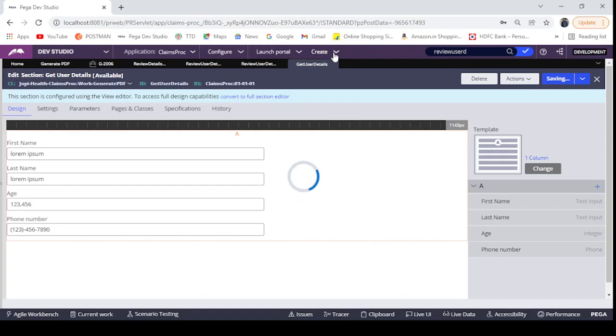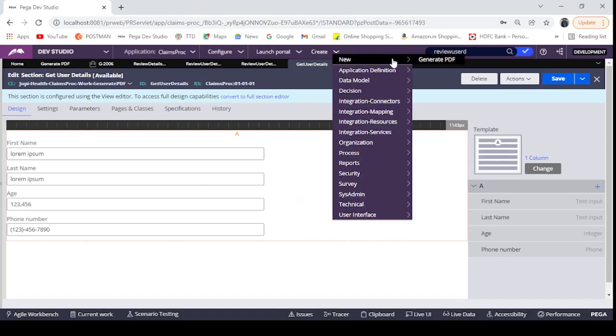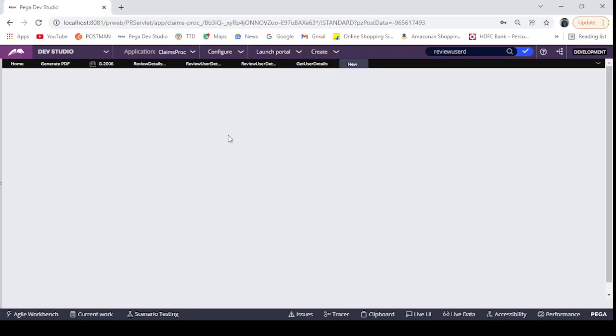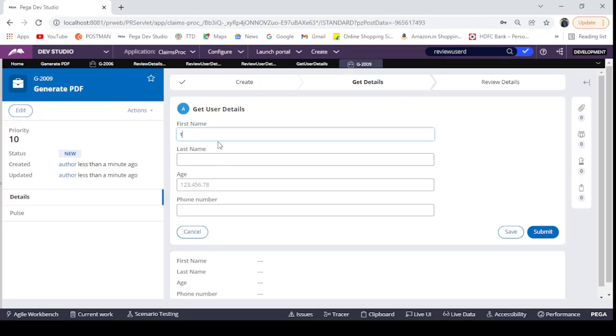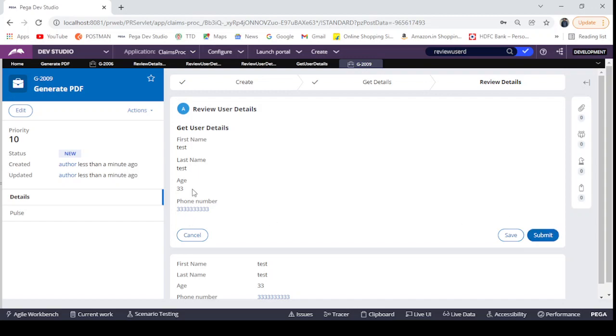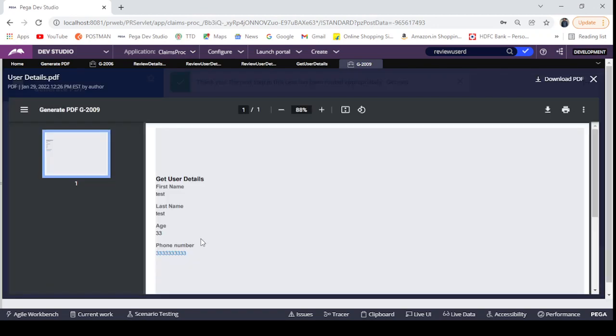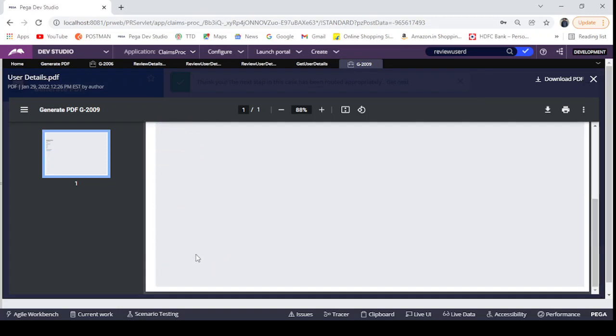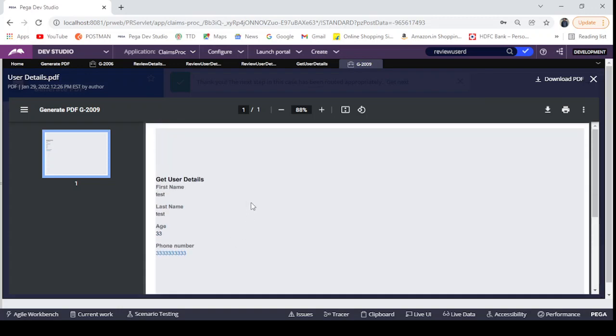And create the case. Okay. Now the age is showing left aligned. We will see in the PDF. So if you see here, in these details, this section is showing left aligned. Okay.